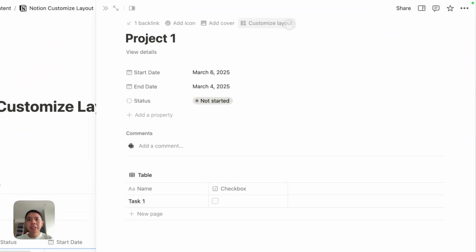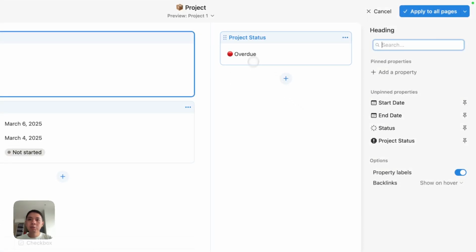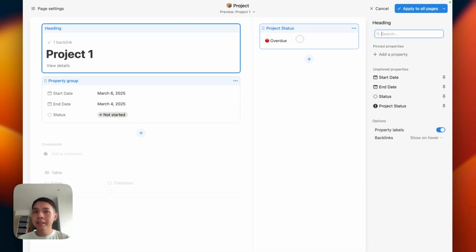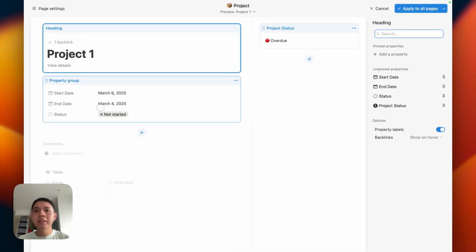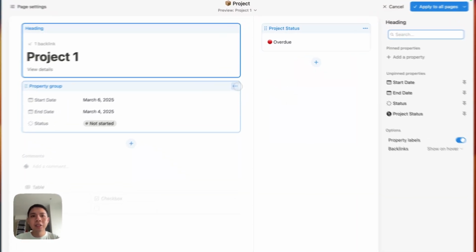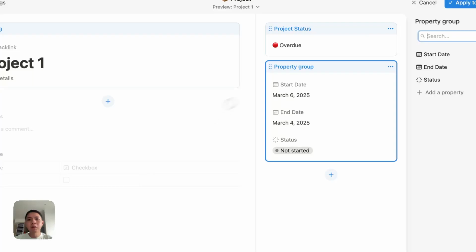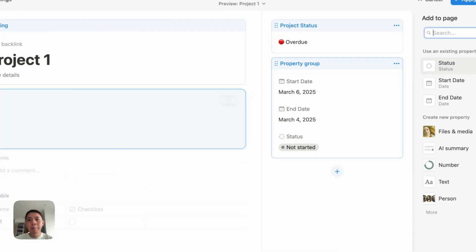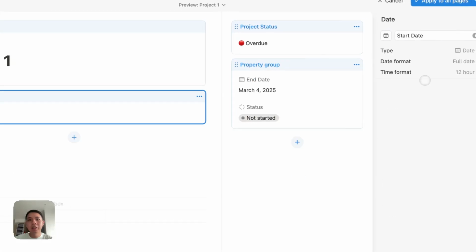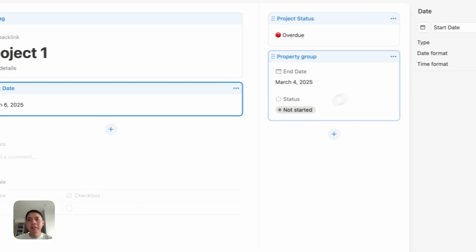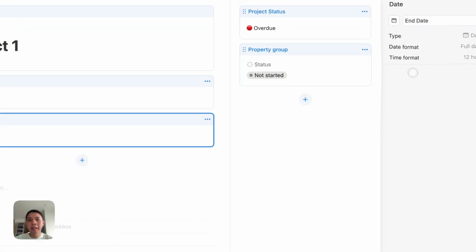So next we go back to customize layout again. So this is one option. Another option is, in case you have a lot of properties that you don't want to show, because if you do these options, there's a lot of things you have to do one by one. Another way around it is, let's say I just want to keep all this. I don't want all this here. I'll just move everything here. And then you can actually handpick what you want to show instead. So start date here, and then you can add one more, end date, here.